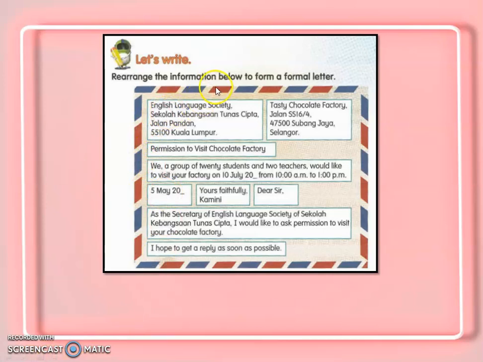Rearrange the information below to form a formal letter. Okay, dia sudah bagi sini hint lah ataupun informasi dan kamu perlu susun mengikut format formal letter. So let's do this together. Okay, first one. What is the first thing that we must write in a formal letter? Right, it's the sender's address.